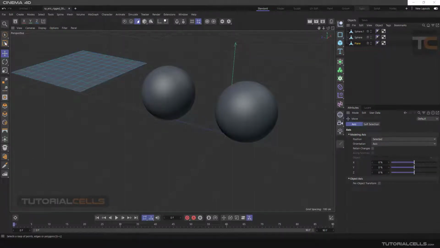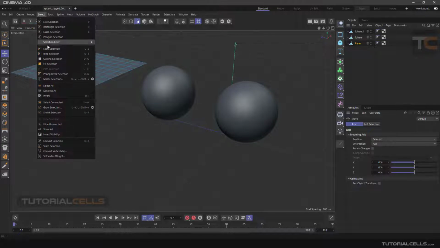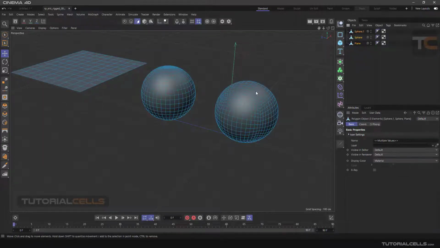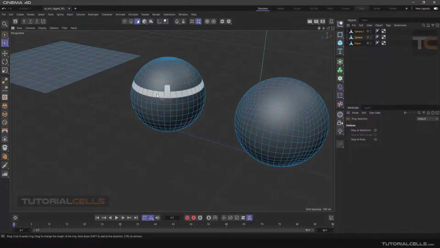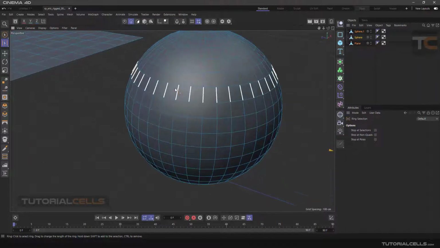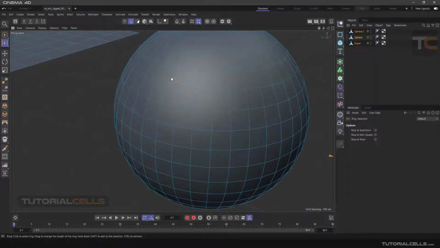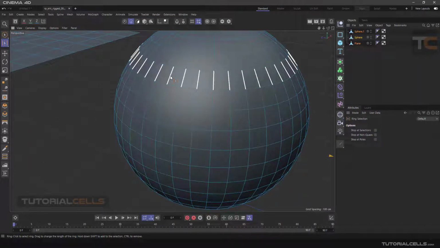Another mode for selection is ring selection. You can go in here and choose ring selection. For example, if we are in polygon mode, a ring selection is like a loop, and you can't see any difference. But if you go into edge mode, you can see the difference. This is ring selection. It selects your components perpendicularly.